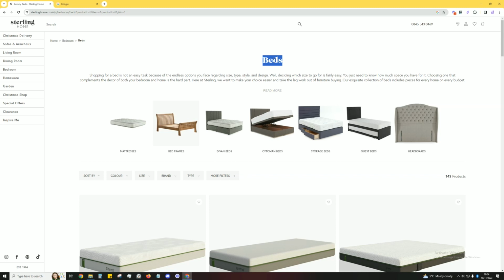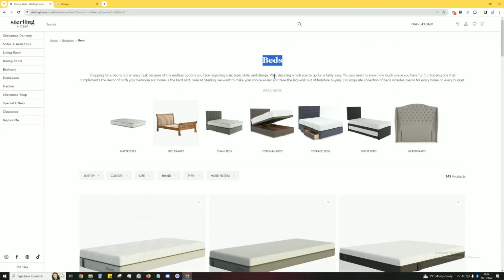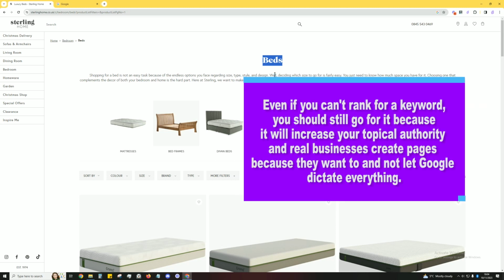You're not going to really be able to optimize this page for anything else, because the more specific stuff like ottoman bed and storage beds, they've already got separate pages for. So this is more of a broad overview. If you just look at the domain authority, it's 28, so it's not going to rank for something like this. However, you will still have a page on your site like this, even if it's highly competitive and you won't rank. You should still have it, because that's what a real business would do.